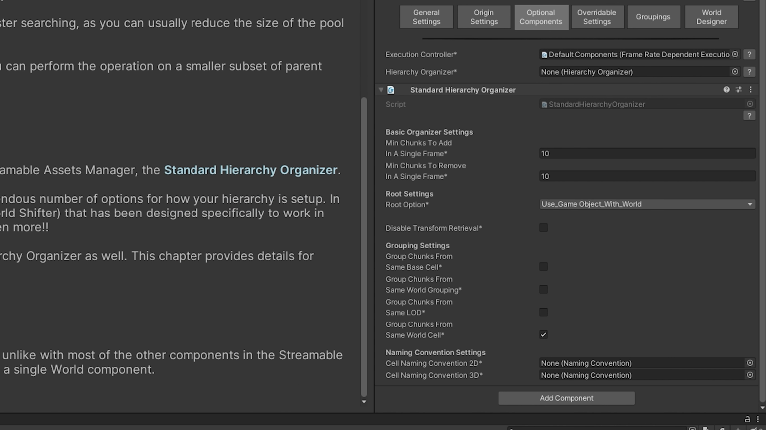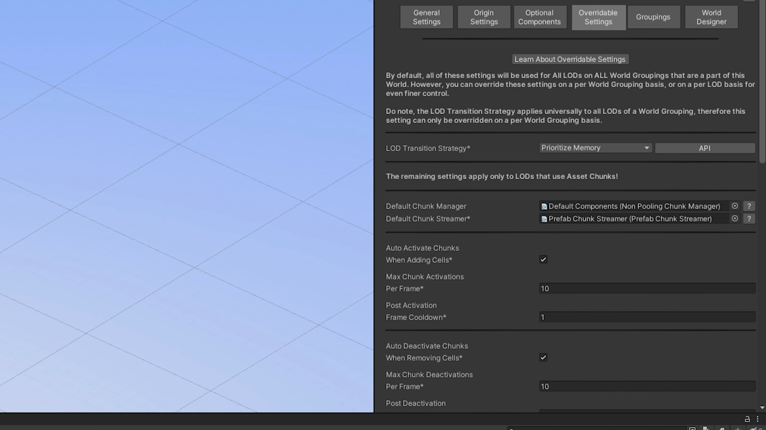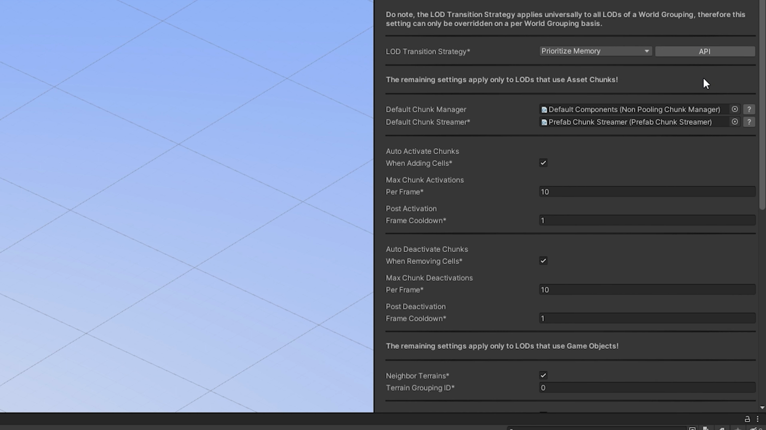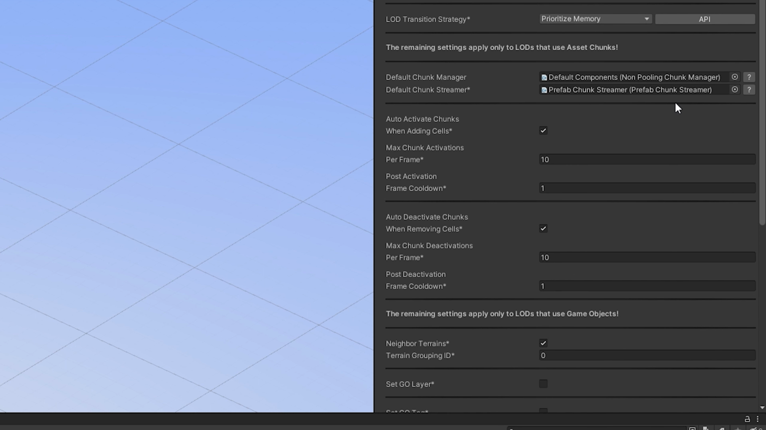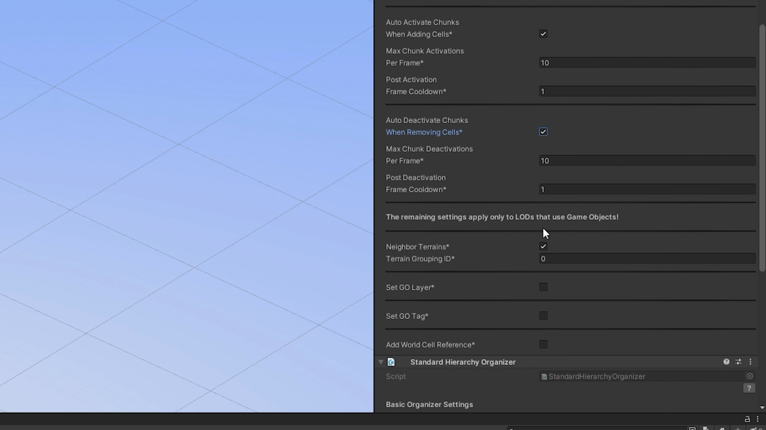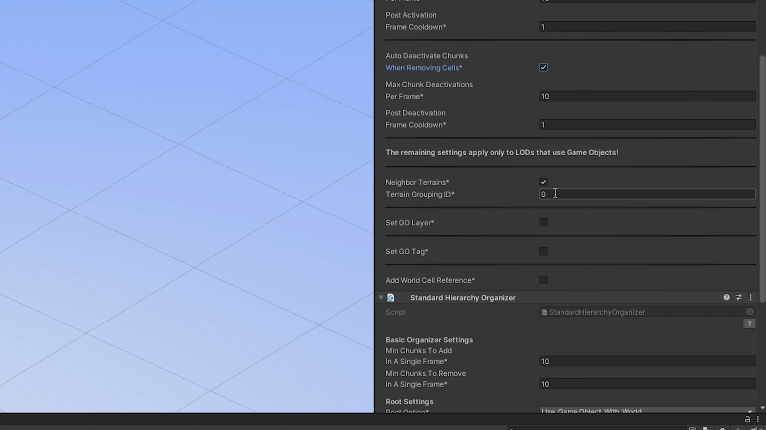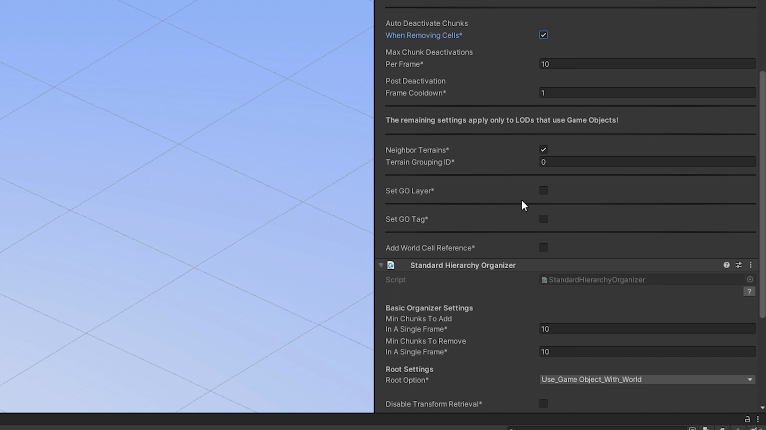The Overridable Settings window contains settings that are applied to all world groupings and LOD groups by default, but which can be overridden on a per world grouping basis, and in many cases on a per LOD group basis. You should attempt to set these settings to values that will work with a majority of your world groupings and LOD groups if possible. This will reduce the number of settings that need to be overridden. With that said, don't worry too much about getting these settings exactly right, as it can be hard to predict what's needed at this stage.